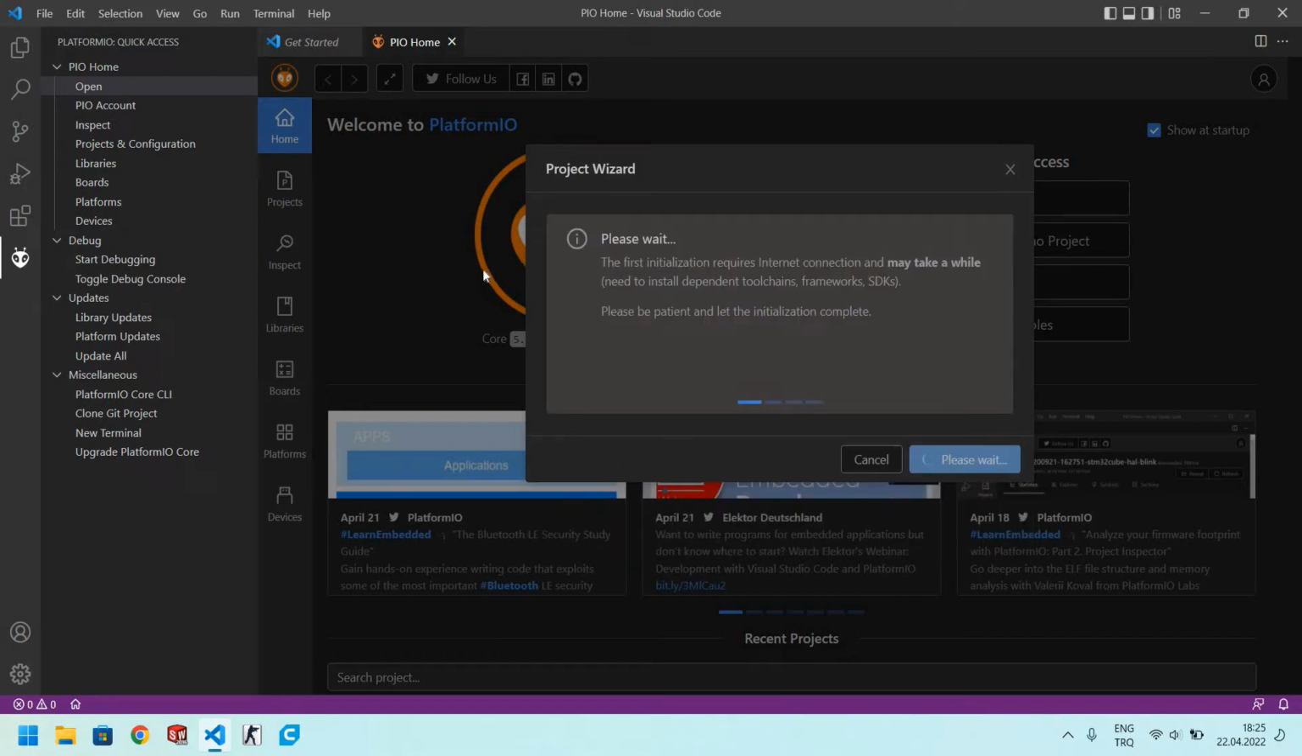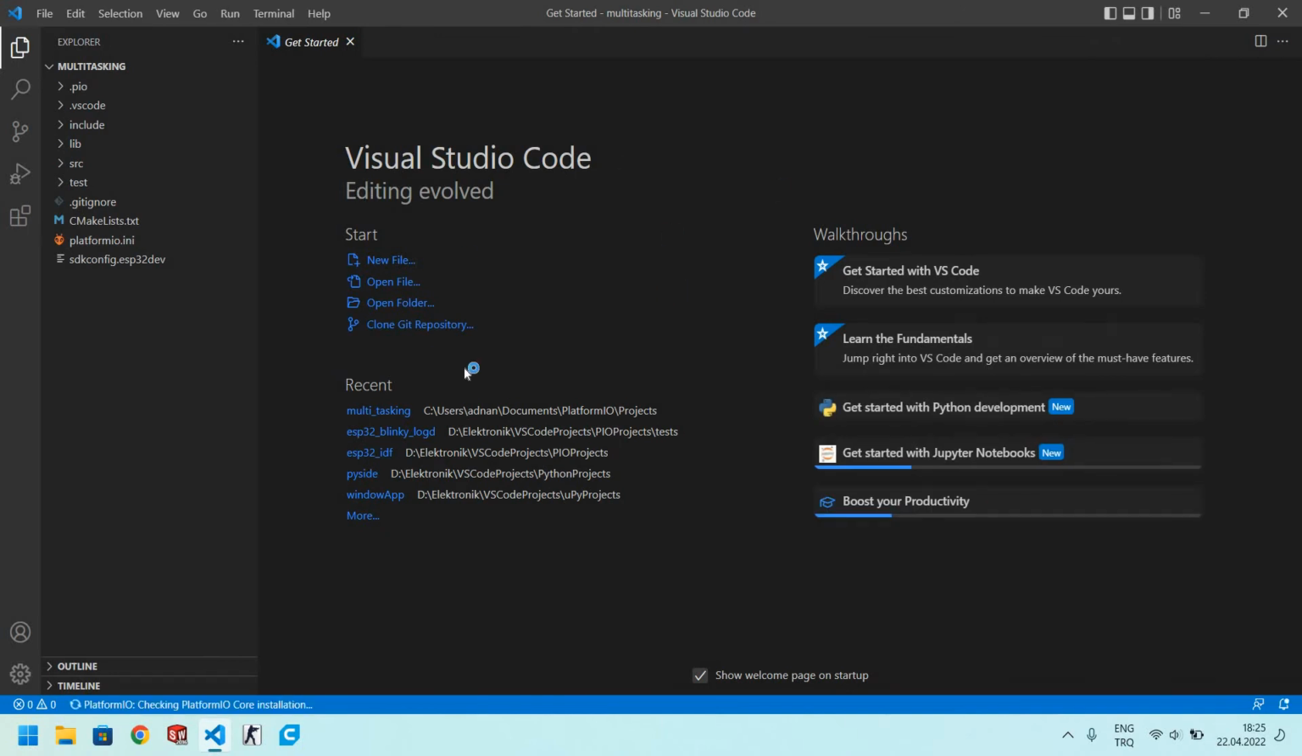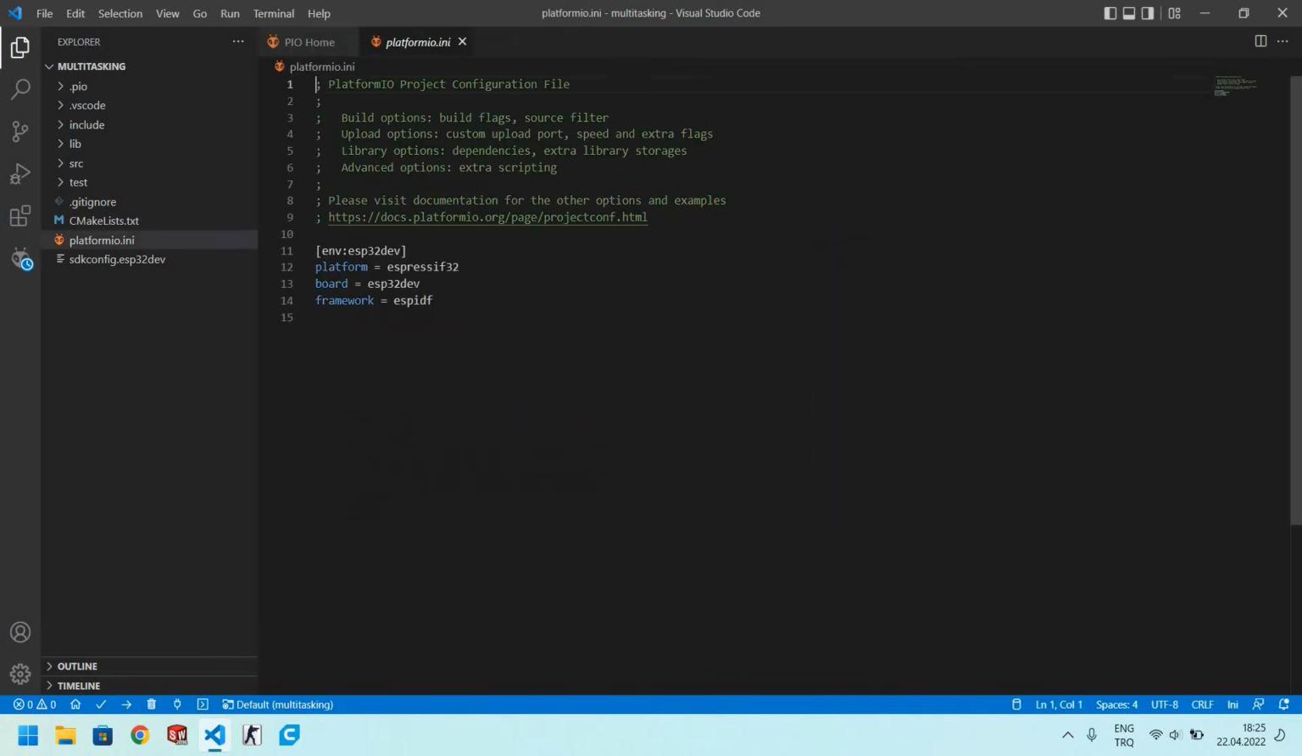That's great. If you are doing this for the first time, it will take a while because it will download the required packages, required framework and toolchain from the internet. It will take about 10 to 15 minutes. But if you did this before, like me, it will be created eventually.